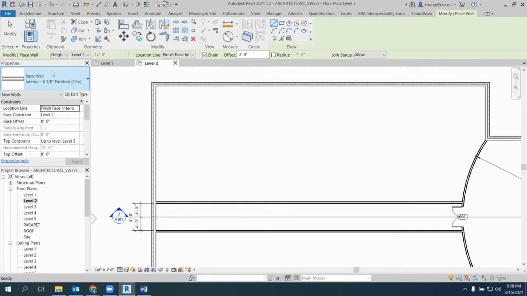For the wall, I want to make sure I choose a Basic Wall, Interior 6 1/8 inch partition, 2-hour rated wall. Now the trick is, if you remember, we had a 12-foot wall out here that was 12 feet away from my wall here. So on my offset option, I'm going to type in 12 feet. But I do want to make sure that my location line is Finish Face: Interior.